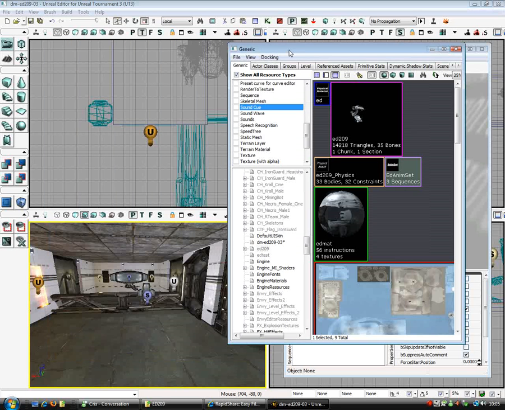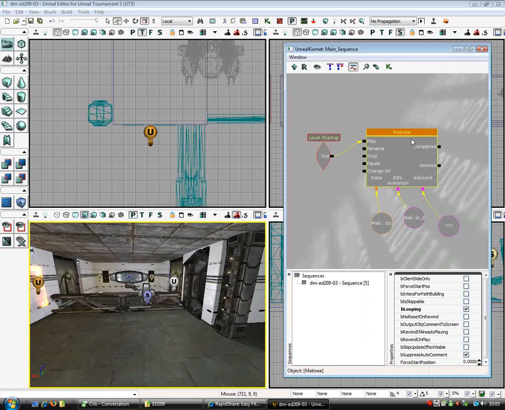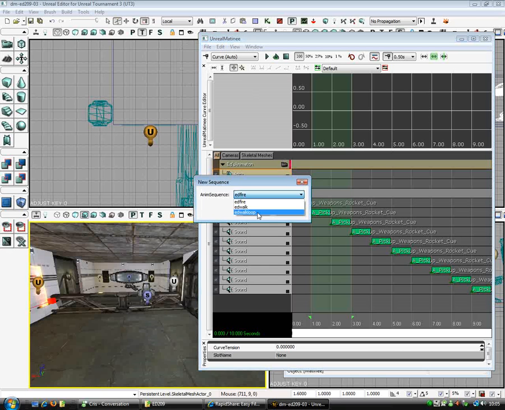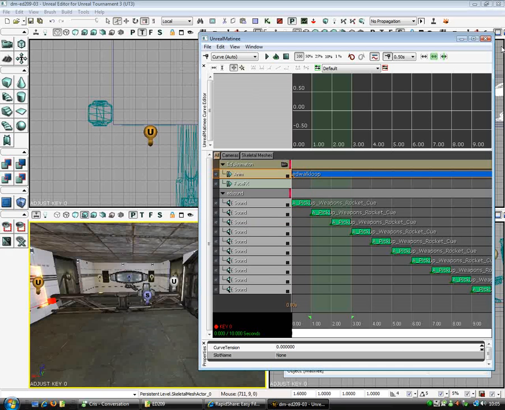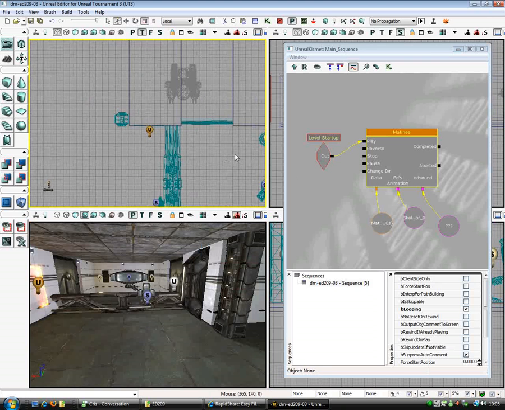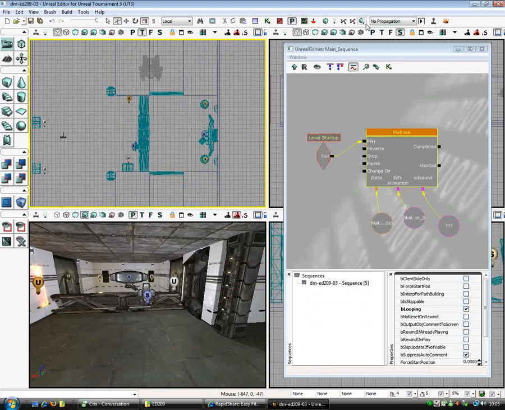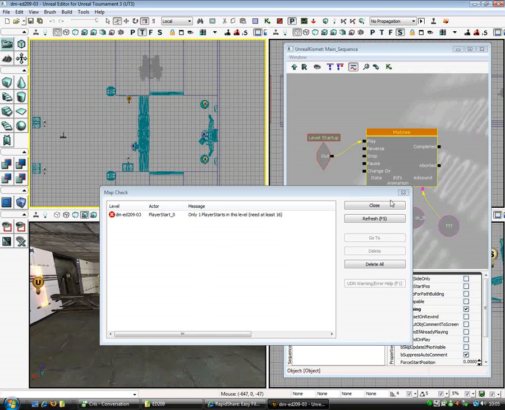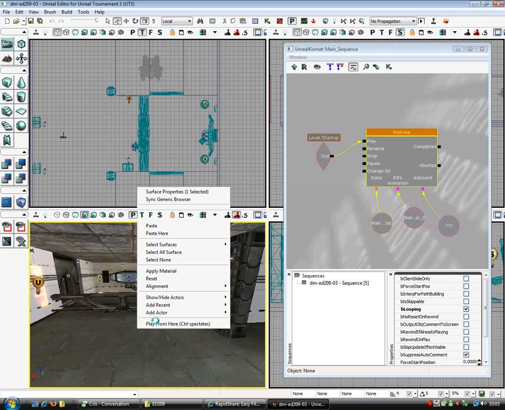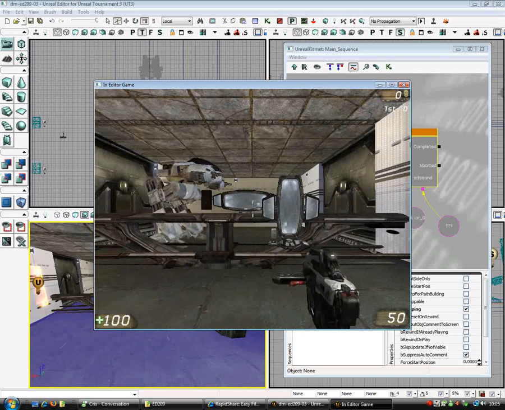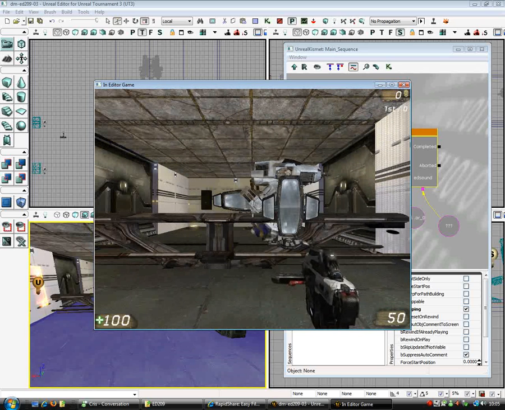So if I go back over into Matinee, I'm going to take out my original walk, hit the keyframe button and choose the walk loop, and then press OK. And now that will utilise the new walk. I'm going to rebuild the lighting for this. And play. And now you can see he's going to keep on walking much further.